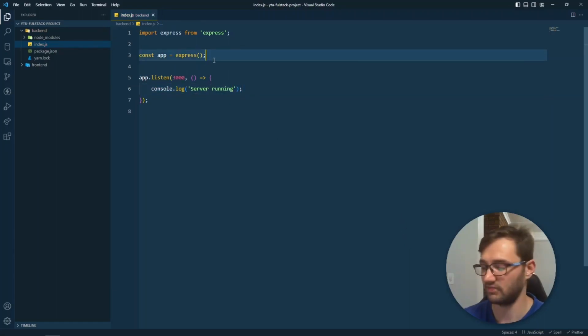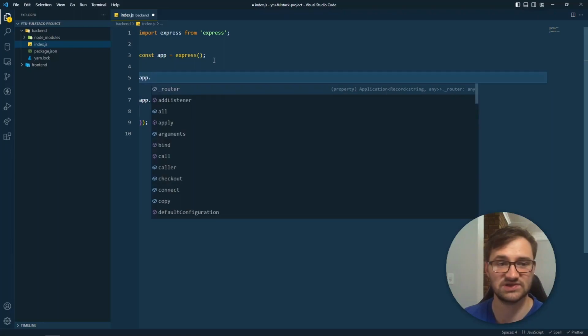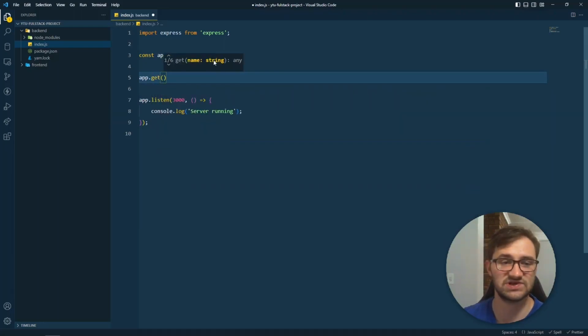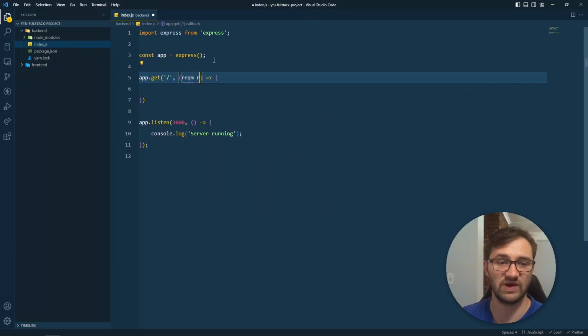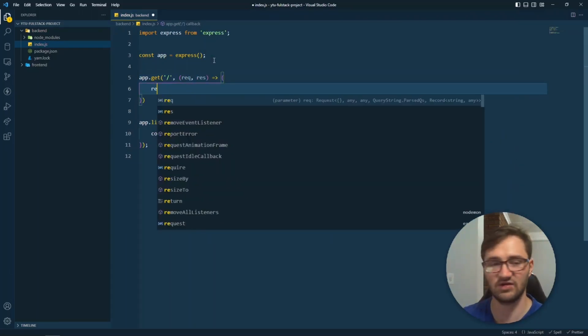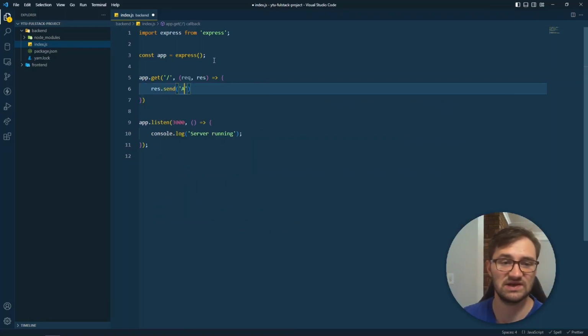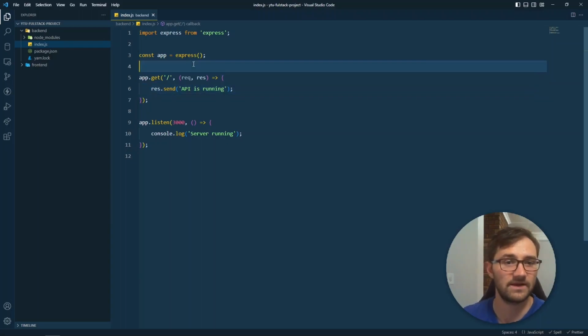Let's create one endpoint just to do the health check. We can have an endpoint on the server with app.get, and we add a basic endpoint on the root route. We have the request and response from Express, and on the response, we're just going to say API is running. So here we have a very basic Express server running.